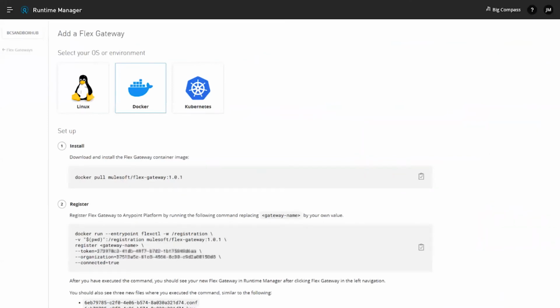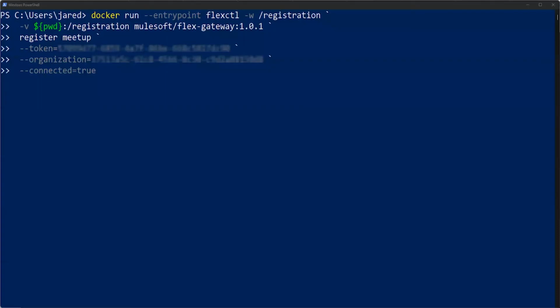We start off with the Docker installation instructions. This will give you everything that you need to get running. The only thing I'm not going to do from here is the download and install of the Flex Gateway container image for Docker. Everything else will be included in the demo just to show how easy this is.